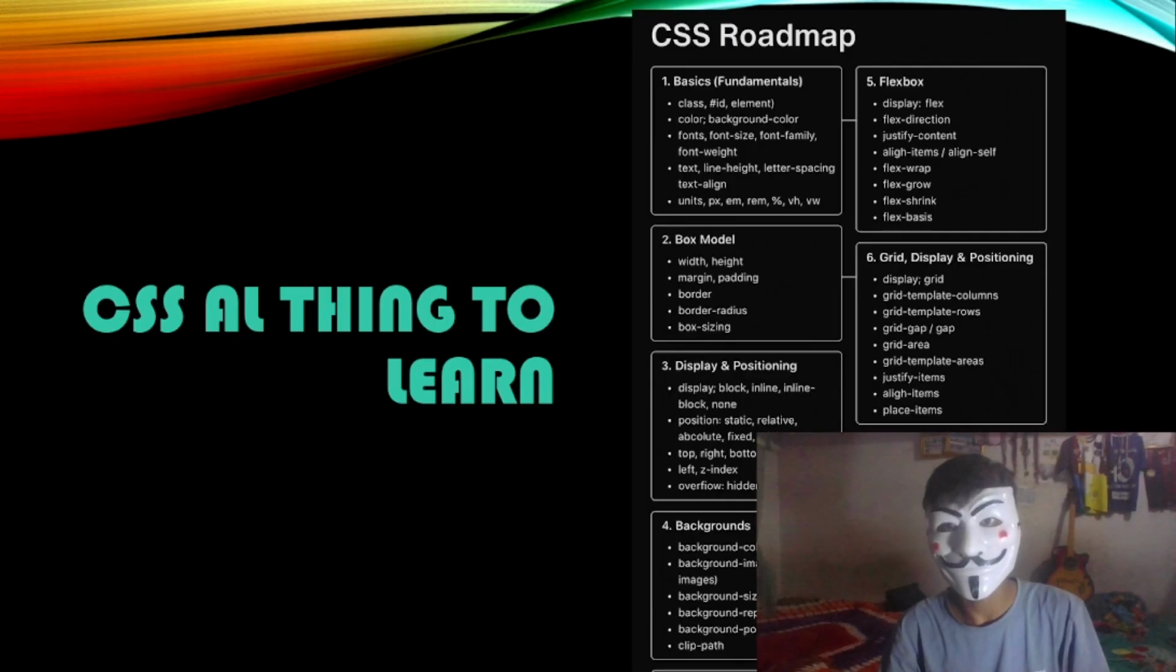Here you can see basics and the box model, display, positioning, backgrounds, responsive and advanced layout, animations, grid, flexbox, like this. Here you can see all the things you need to learn to do CSS.